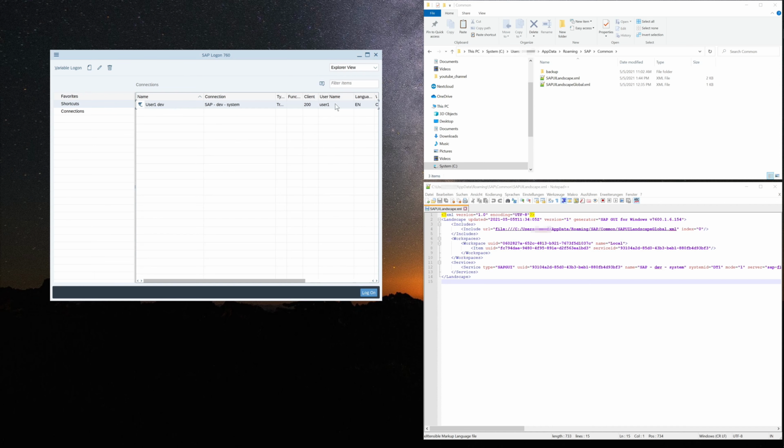On the right side, we see the pre-assigned attributes like username, client, and language. And now double click. And here we see we have only to add our password. No username, no client, no language.